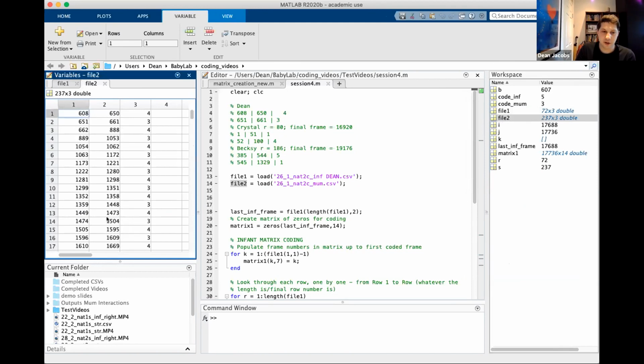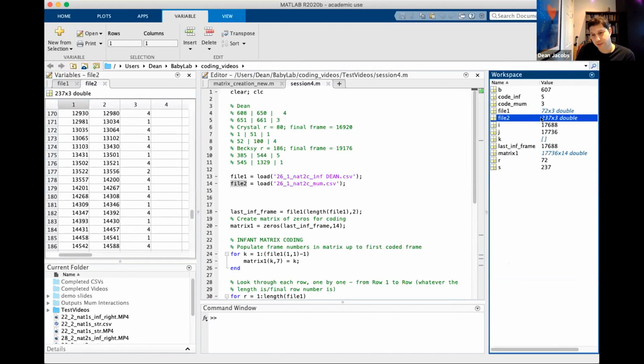So either you can scroll to the bottom there, or in your workspace, it tells you how many rows and columns are in that matrix. My one, for example, file 1 has 72 rows and 3 columns, and file 2 has 237 rows and 3 columns. Can you see that? So you've got a number there.